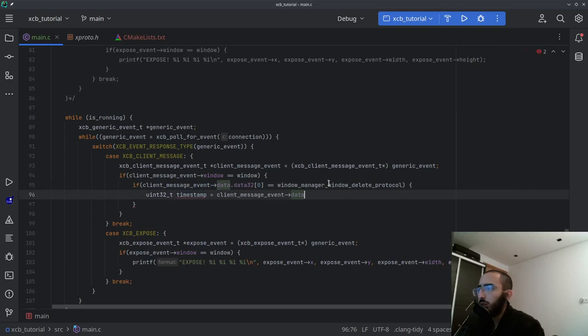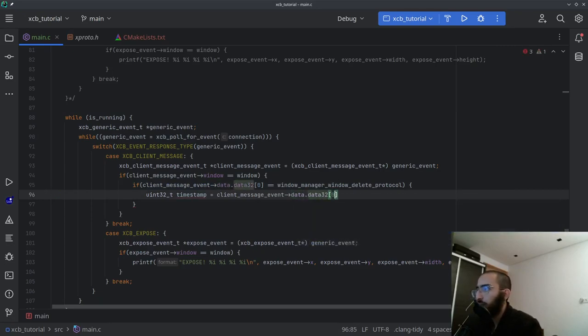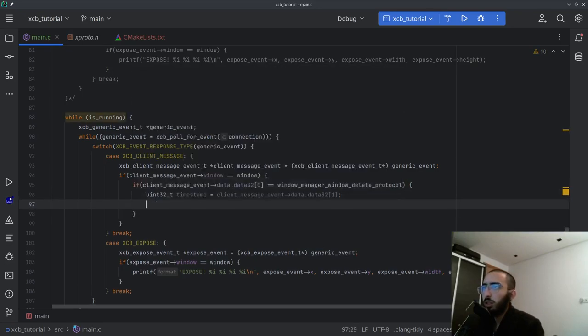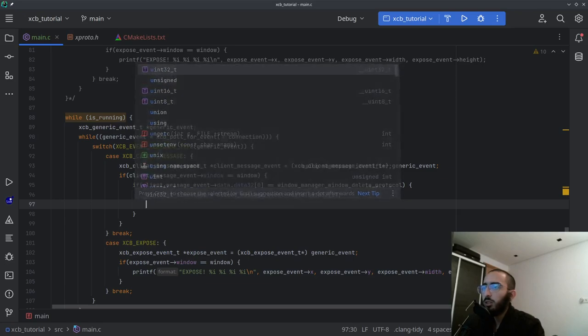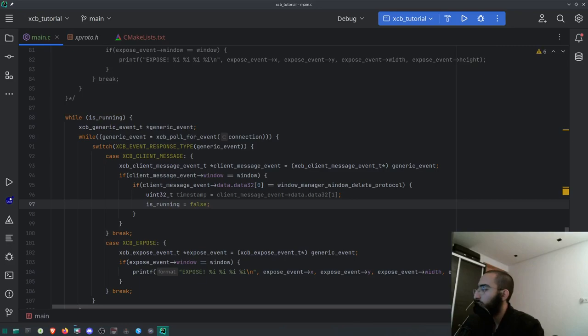Don't know. I'll just do it like this. Data 32, 0, 1. That is the timestamp. Here I can say is running is equal to false. Okay, so as to close the program.